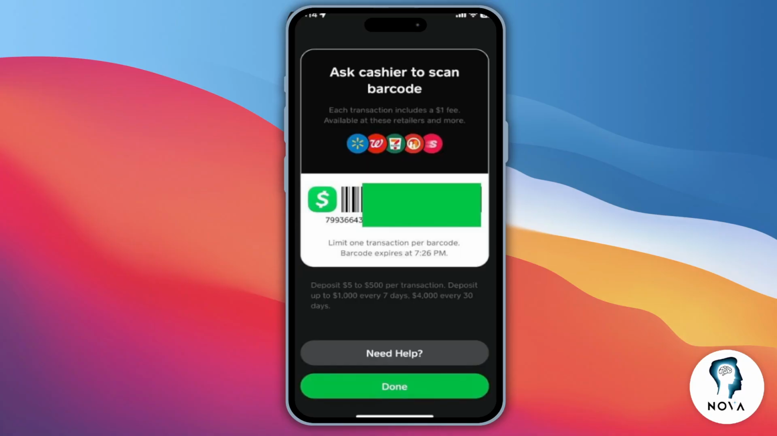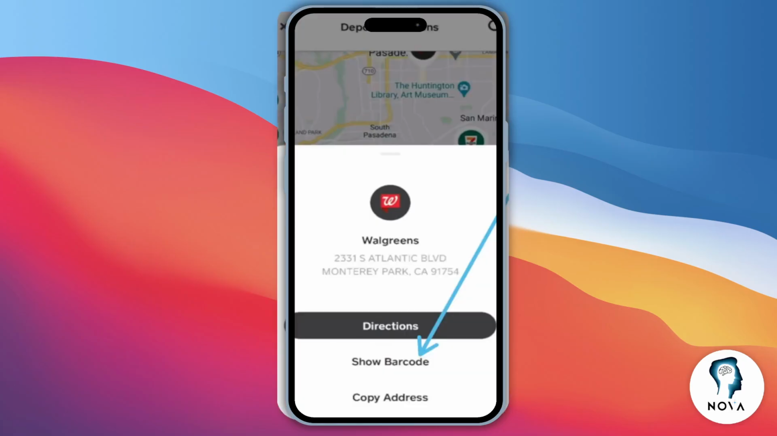If you're choosing Paper Money, as an example, you will have to ask the cashier to scan the barcode and give them the cash, and you will be able to see the balance added to your Cash App. If you want, you can also open the map and see the deposit locations, and from there, go to it, then show the barcode and let the cashier scan it. So you need to show the barcode to the cashier and hand over the cash, and the cashier will scan the barcode and complete the deposit.